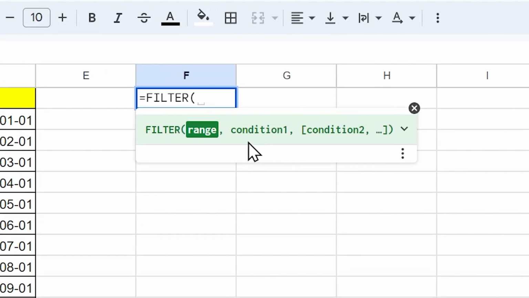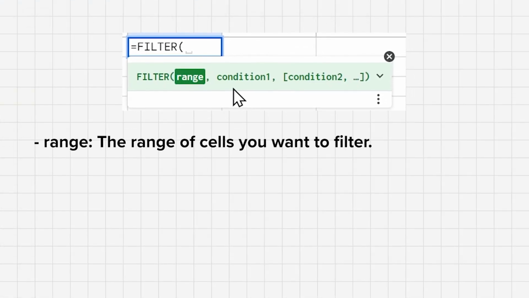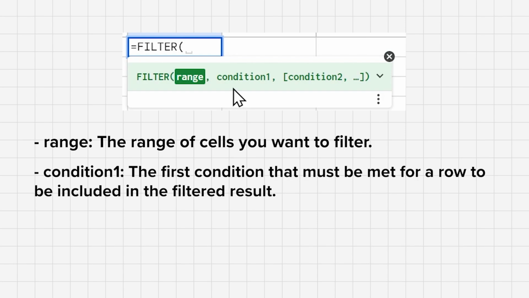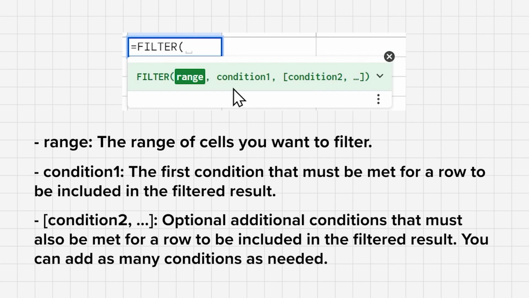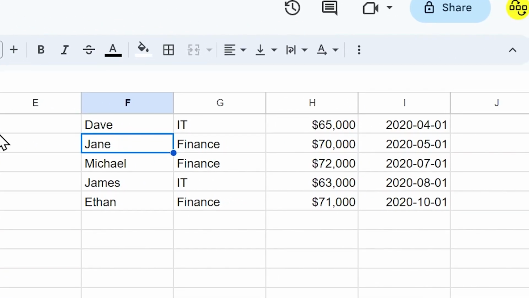The syntax for the filter function is equals FILTER, range, condition 1, condition 2. Here's a breakdown of its components. Range: the range of cells you want to filter. Condition 1: the first condition that must be met for a row to be included in the filtered result. Condition 2: optional additional conditions that must also be met for a row to be included in the filtered result. You can add as many conditions as needed. The FILTER function will return an array containing only the rows that meet all specified conditions.